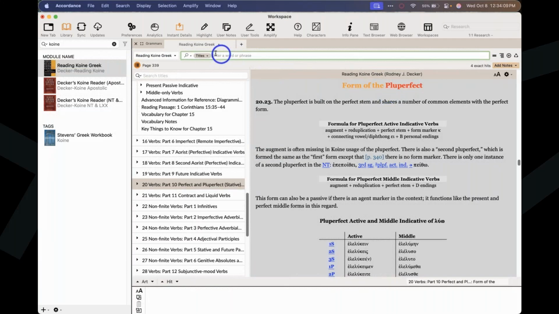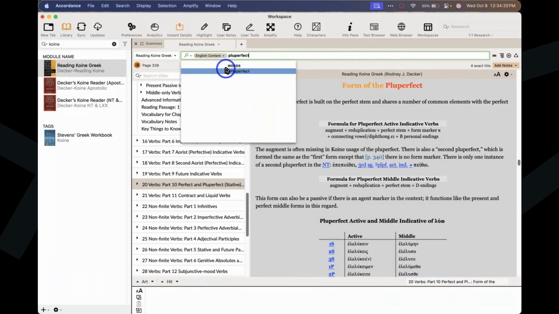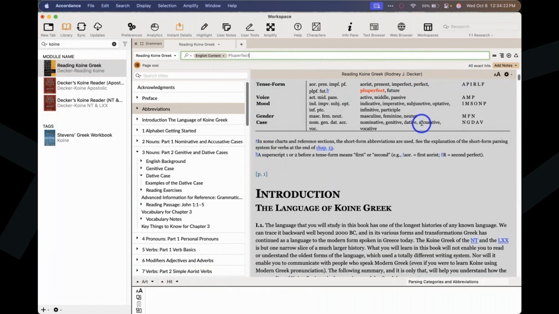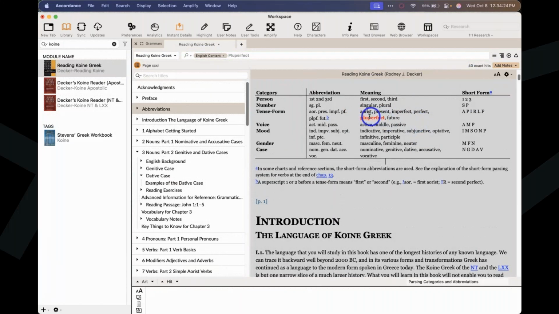In the same way, you can search this grammar by English content. So if the 4 headings on pluperfect weren't enough, you can go to English content and see everywhere that word is mentioned beyond just the headings. So maybe you want all the charts that include pluperfect. That wouldn't be a section on the pluperfect per se, but it would be mentioned. So you could broaden your search that way.